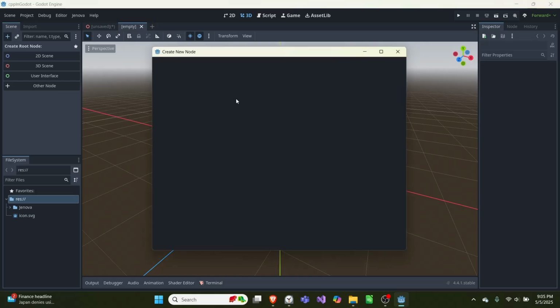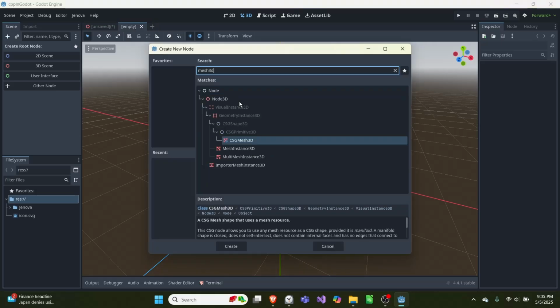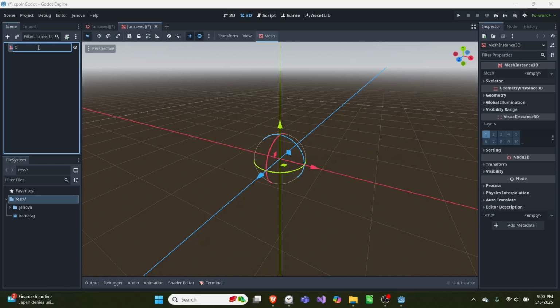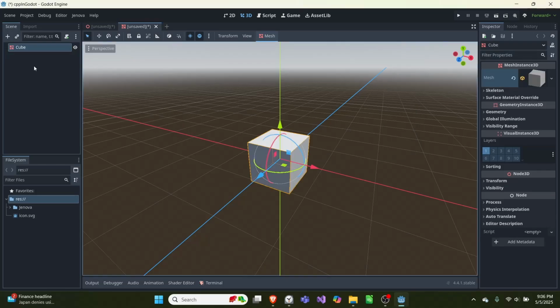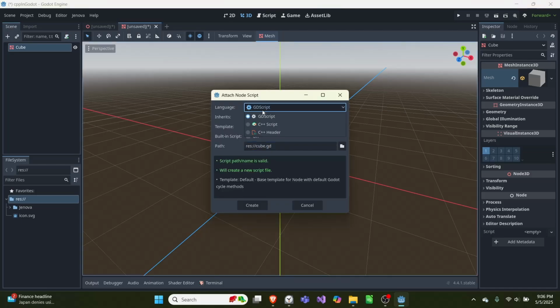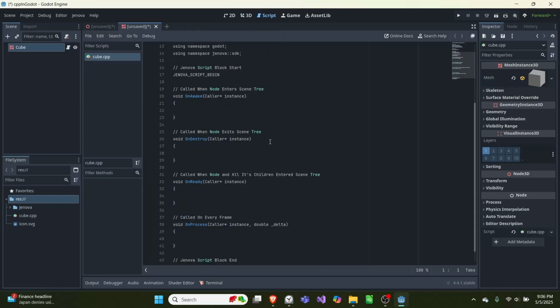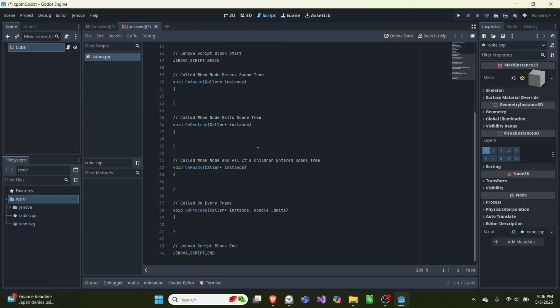We'll base it off of a mesh 3D, mesh instance 3D. We'll call this cube. We'll add a cube mesh to it. And then in scripts, instead of doing a GD script, we can now create a C++ script. And if we push create, you can see here we have C++ within the Godot engine.